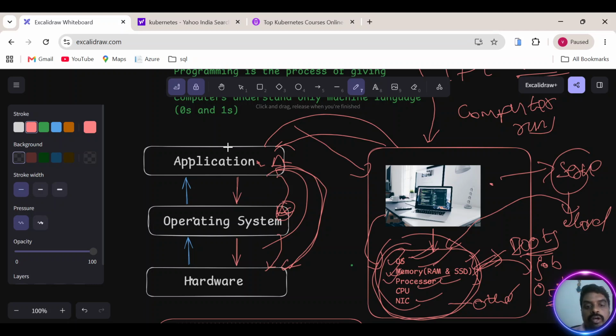To develop such an application, should we learn the operating system and hardware also? Not required, guys. You should only know what operating system you are using, whether your application supports it, and whether this hardware is enough to run your application or not. That basic idea is enough.